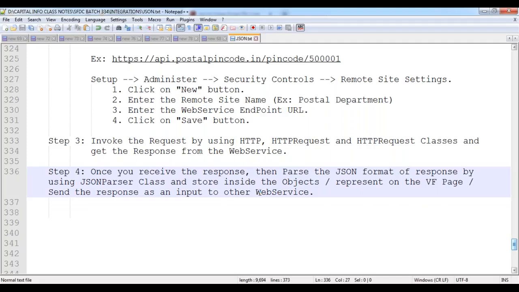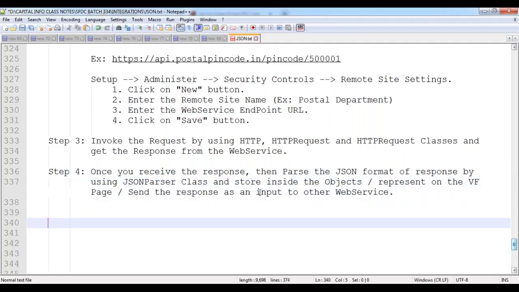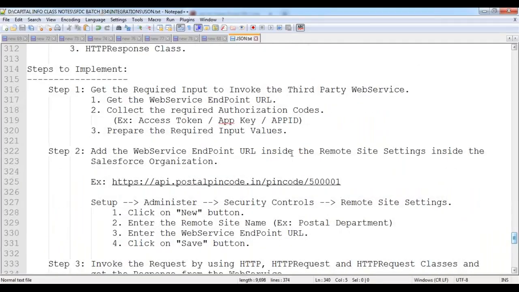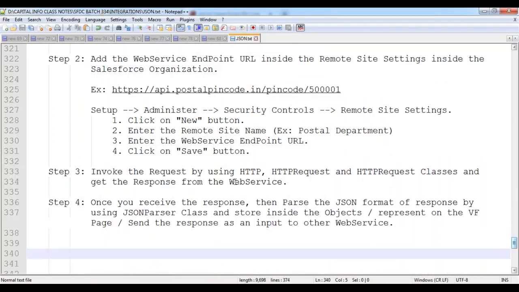Now, this is the fourth step. These are the 4 steps you have to follow always whenever you are invoking any web service. First of all, we have to collect the required information to connect to the web service: to which web service you would like to connect, what is the method name, and what kind of input values we need to supply. All this information you have to gather first. Once you have gathered it, collect that web service endpoint URL and add it inside your Salesforce instance, inside the remote site settings.